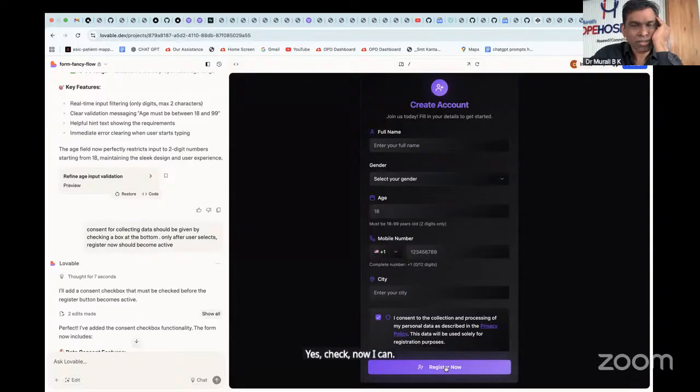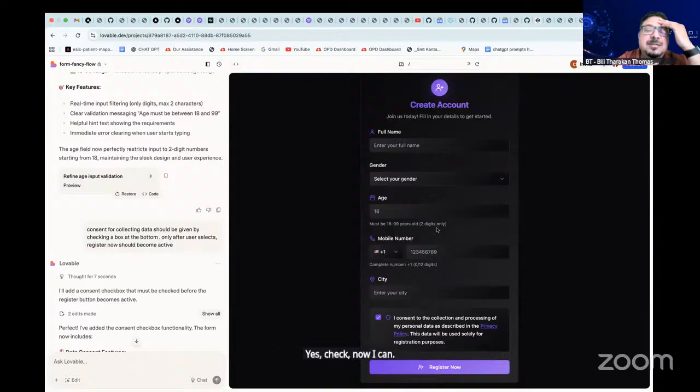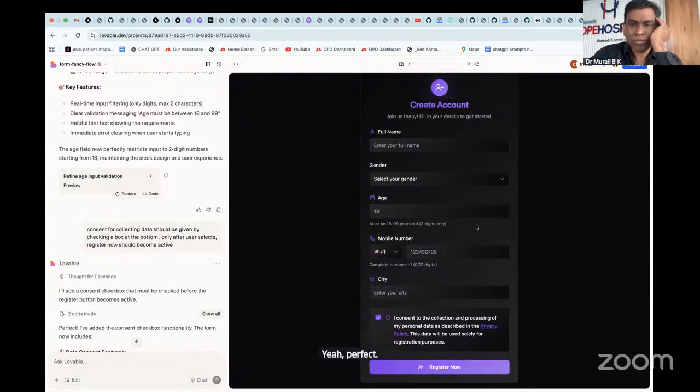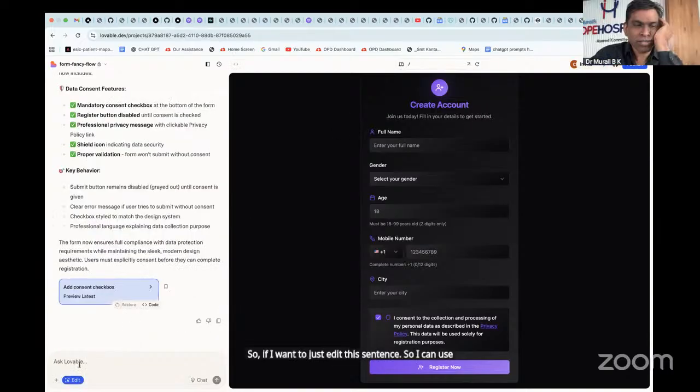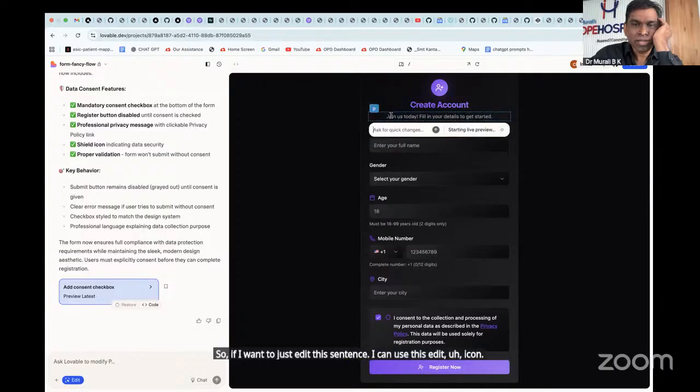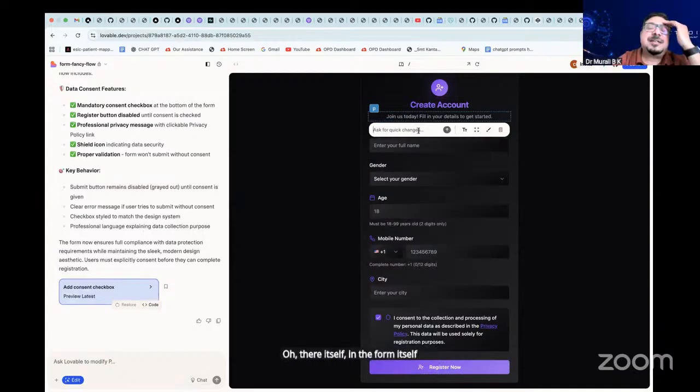Perfect. And privacy policy consent: the collection and processing of personal data is in the privacy policy. The data will be used only for registration purposes. So if I want to just edit this sentence, I can use this edit icon, and I don't have to go to the field here. There itself, in the form itself, we can edit.